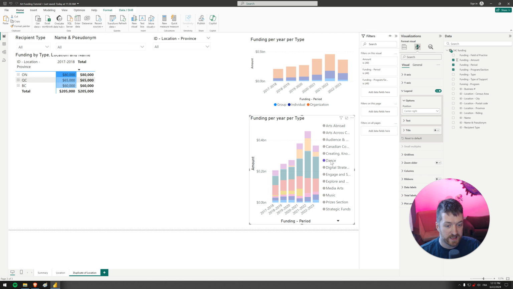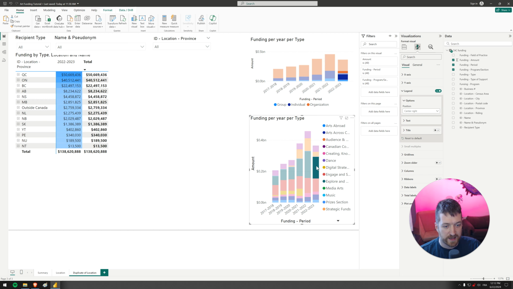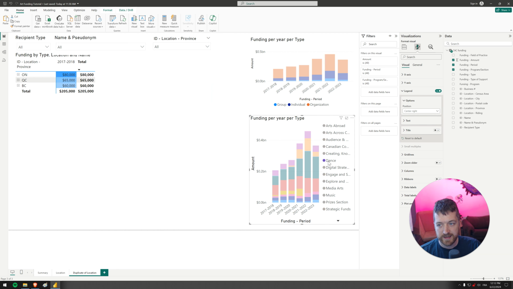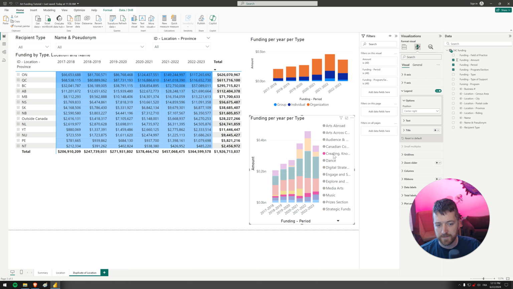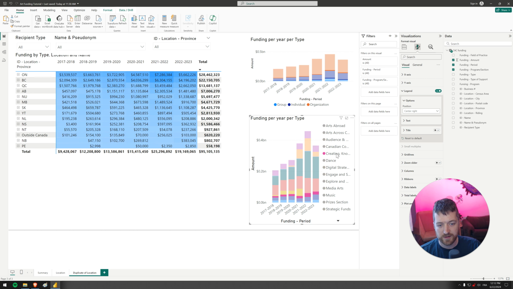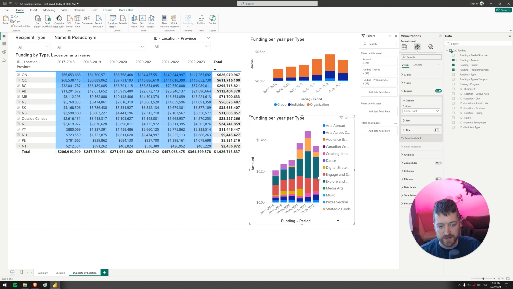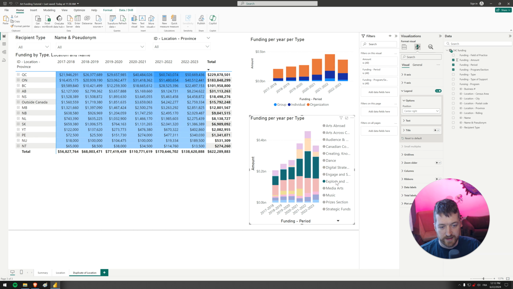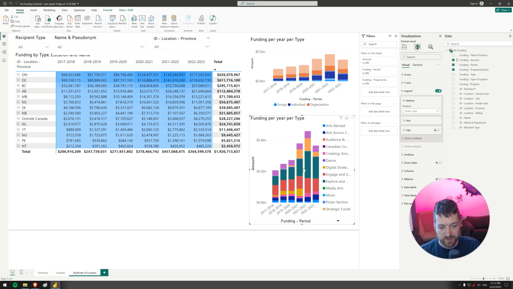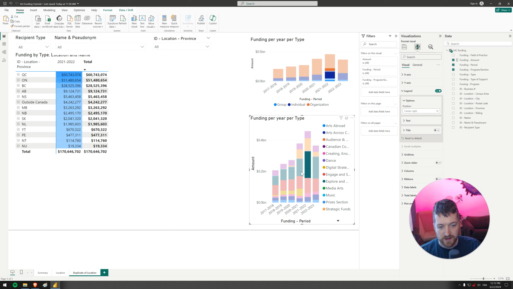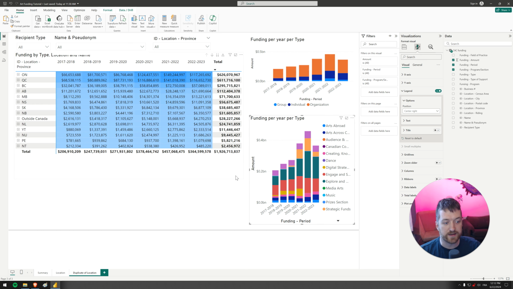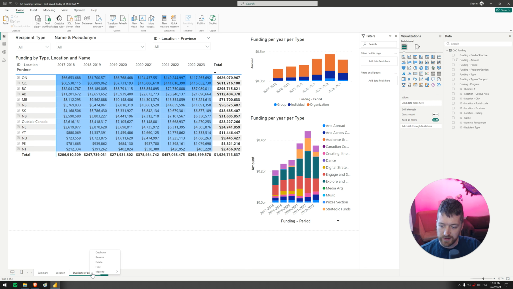I can click on dance, for example, and see if it has any kind of correlation. And notice if I click on creating here, it's going to keep all the years. If I click on explore, it's keeping all of the years. But if I click on this particular year, it's going to only filter by those years. So I can go in here and look at the data that way. Okay, so let's duplicate this again.